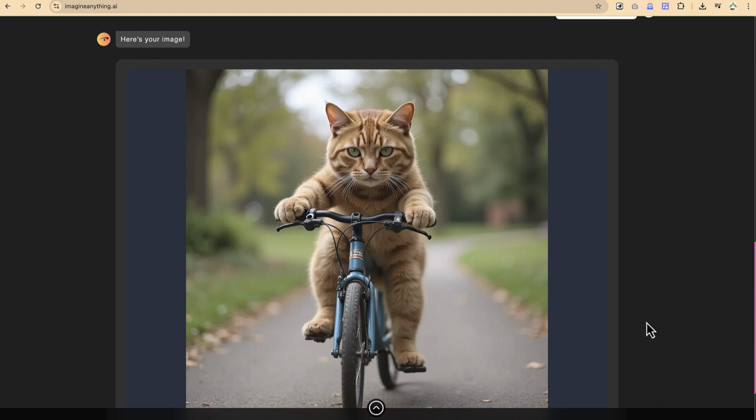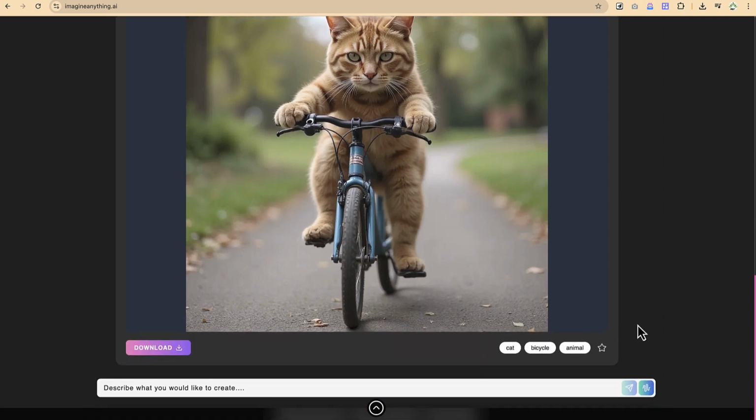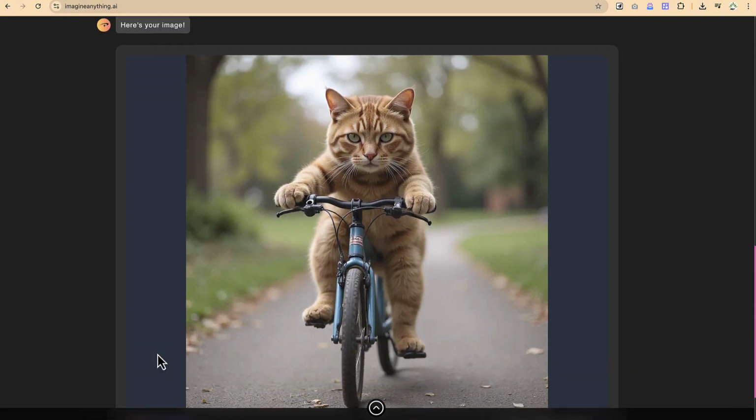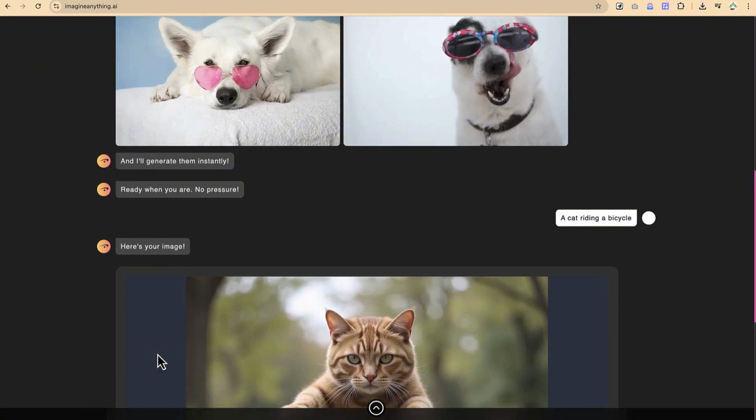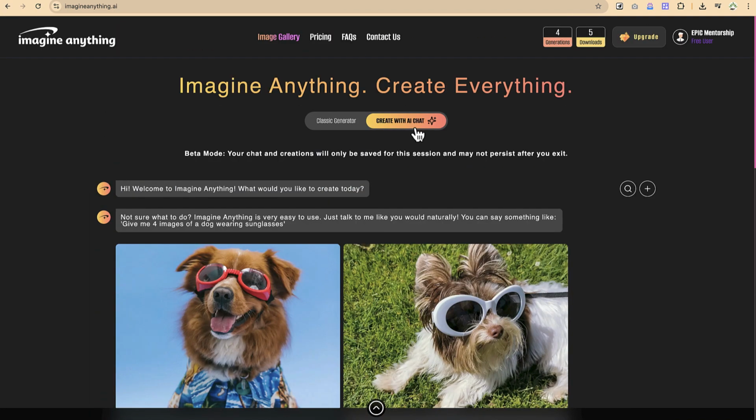This is really next level. This is very interesting. You can just go ahead and click to download this, and you can see you've just downloaded a cat riding a bicycle. This is really fantastic. So this we create with AI chat.